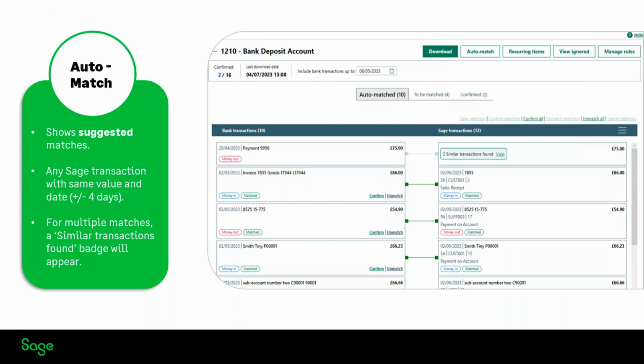Before I show you, I just want to mention the last part as well, which is the similar transactions badge. As you can see from the screenshot, you've got £75 on your left, which is what you've downloaded from the bank, and on the right it has 2 similar transactions found. So you might have a couple of transactions that are quite similar in value and date. Sage might go, well, actually, I'm not sure which one you want to choose if they are correct. Then you can go in there, click view, and again, you're going to see all of this in the demonstration.